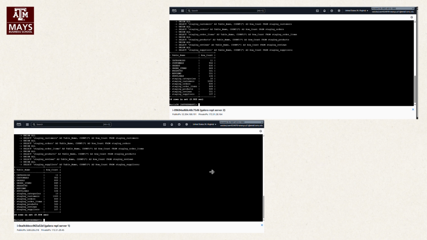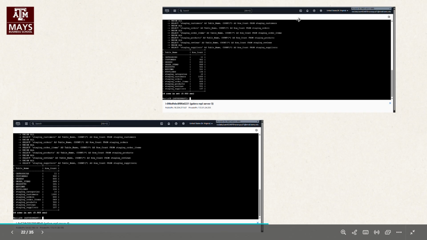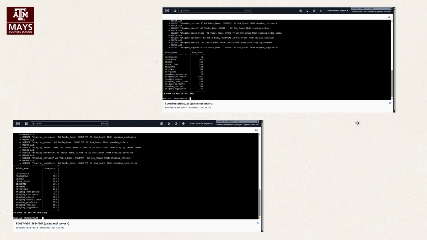And these are some screenshots again showing the count of the main tables and staging tables in the other servers. So server 1, server 2, 3, 4. So the data is in sync in the cluster.